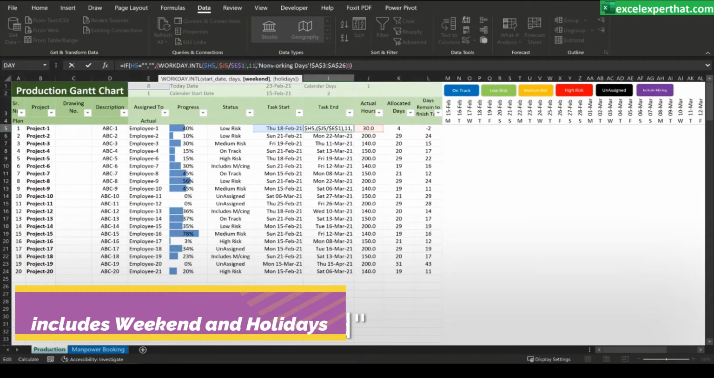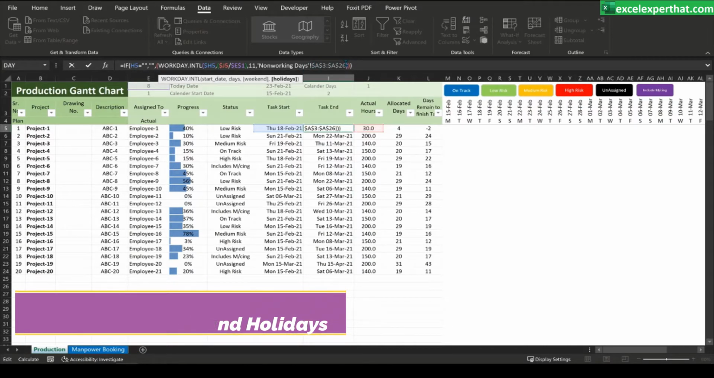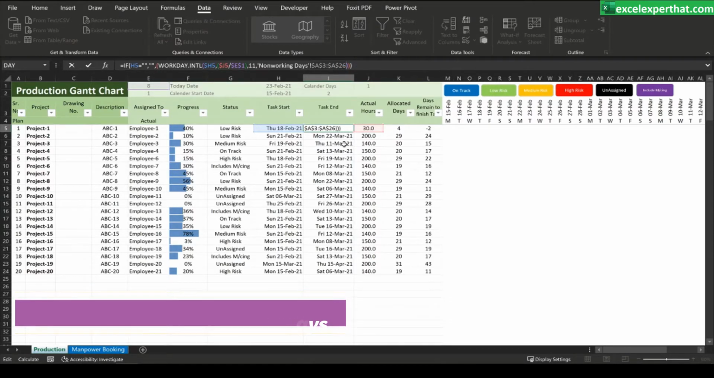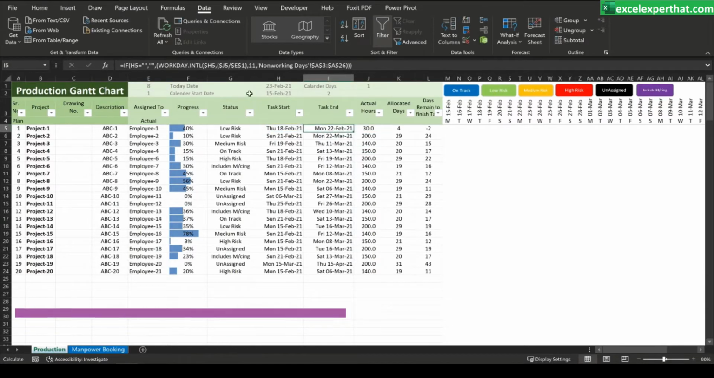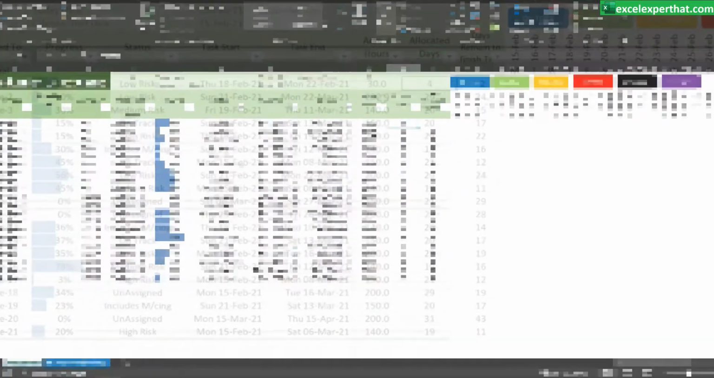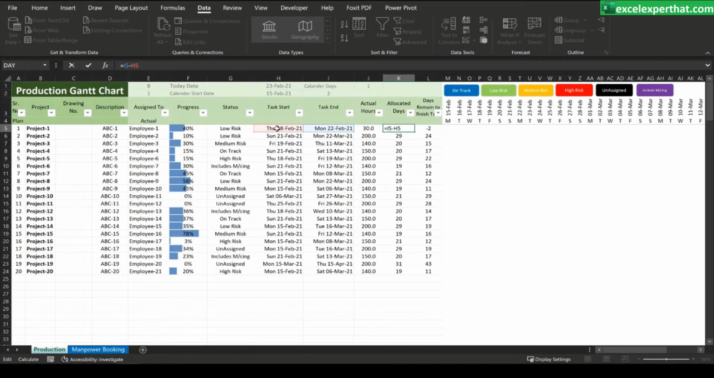Once you put the formula, it will show in your list. Non-working days, I am selecting the entire list. From non-working days, here it is hidden, but in non-working days, I can select the entire cells where I am going to put the non-working days, and enter. This way, it is calculating the task end date, where it is removing the weekends and holidays also. So this is the start and end date formula. Now go for allocated days. Allocated days is nothing but the task end minus task start date. So from here you can see the person is booked for 4 days.